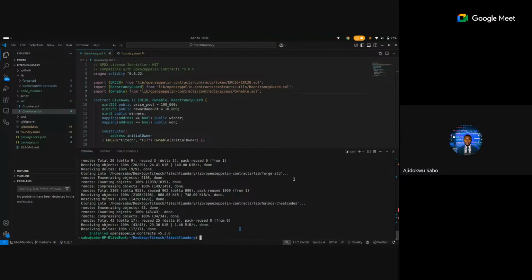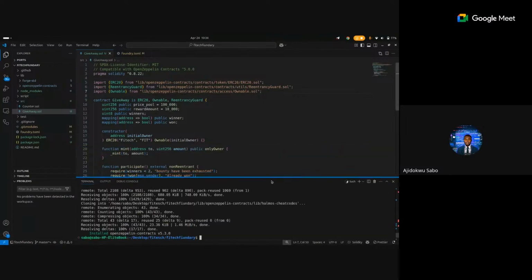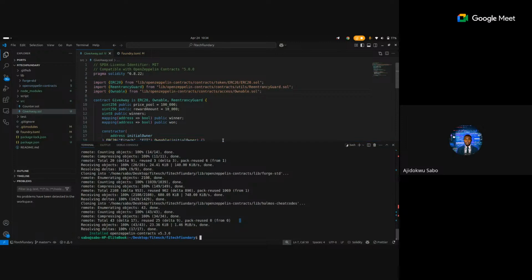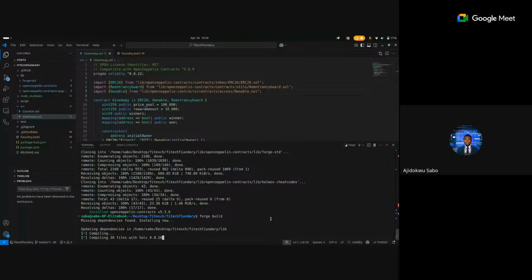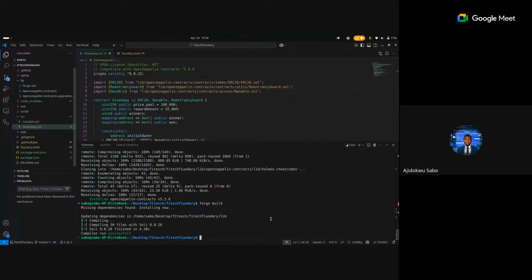So we've written our contract and it's not throwing any errors. We hope it doesn't. We know it shouldn't because we had worked with it already. So the way we can compile our contract in Hardhat, we use npx hardhat compile. Here we use forge build. So now forge build is going to compile our contract. And see, compile run successfully. So don't forget to use forge build to compile.